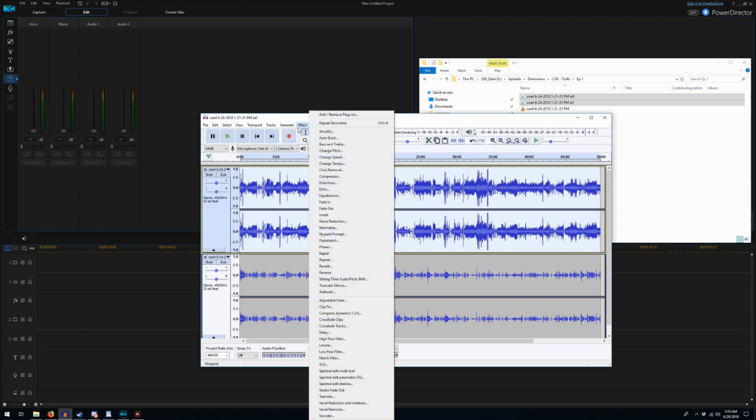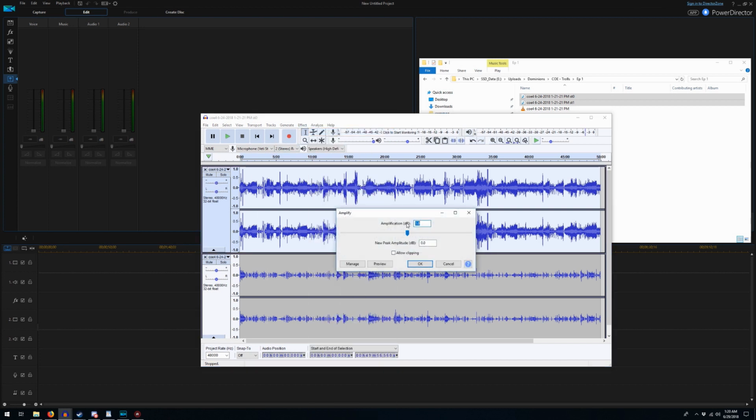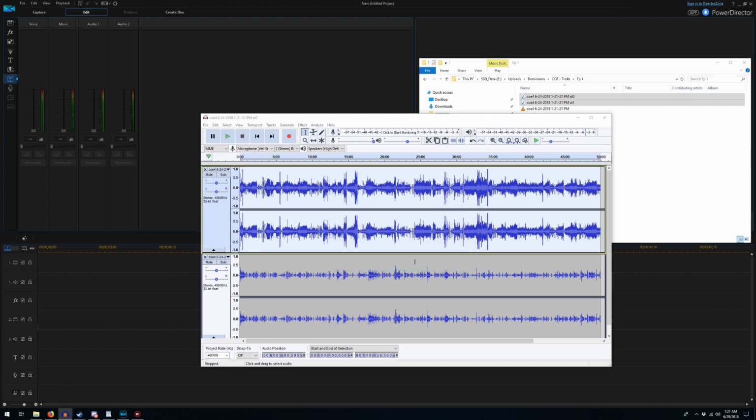Then what you can do, you can either use the slider here where you drag this down to make it smaller, or you can do Effects. You can go to Amplify, and in this case we probably want to do like -12 amps or something. Maybe even more, like probably this much. And this will really narrow this down.